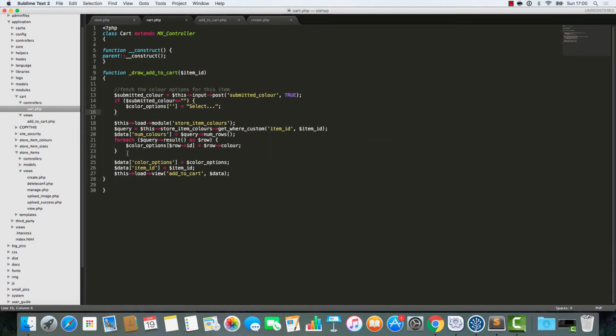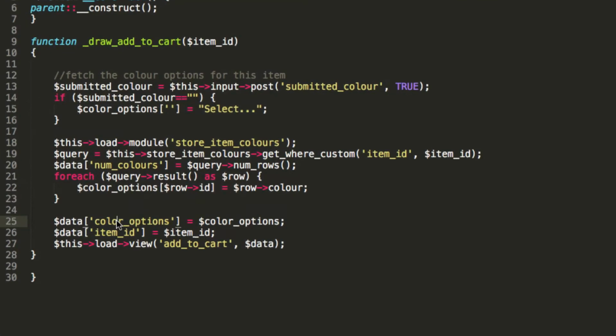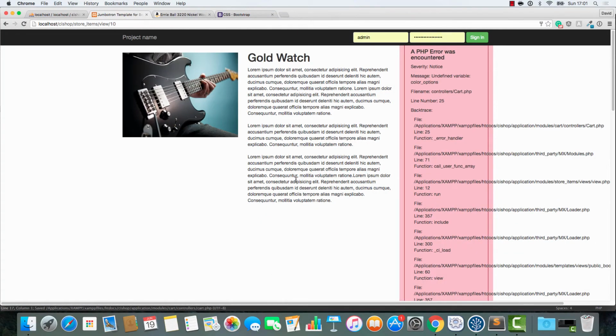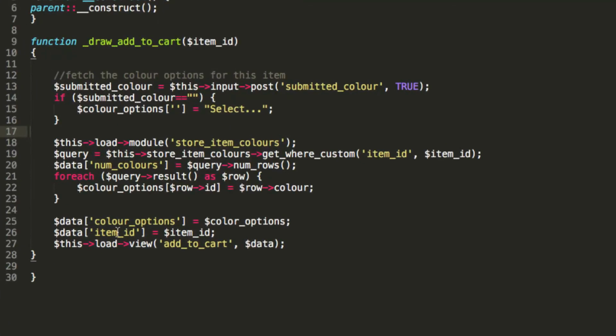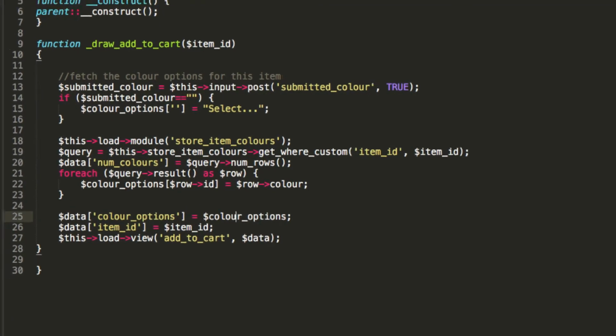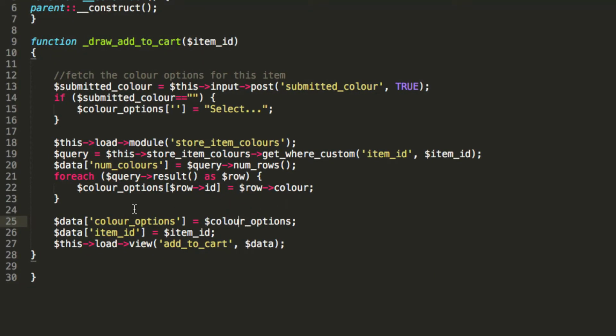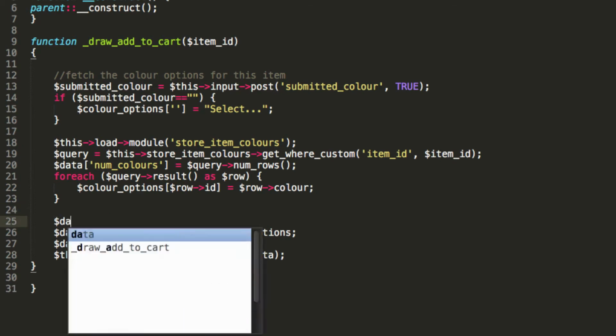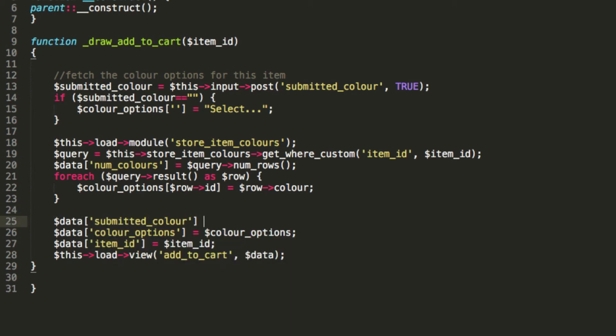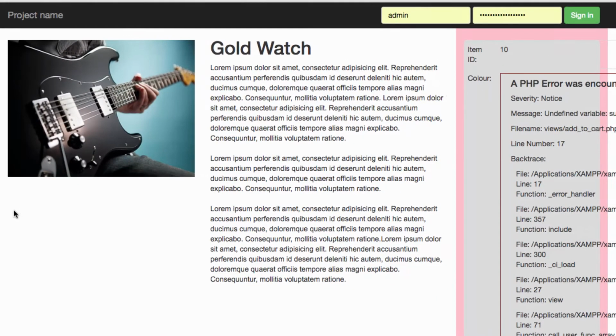So if we look at, oh yeah, I used the American spelling of color. Sorry about that. You know, Americans spell color differently from people in the UK, and I always get mixed up. So I'll try and stick to UK spelling, if that's okay. Undefined variable color options. I've done it again. Line 25. Sorry about that. Here we go. So undefined variable submitted color. Well, we can fix that easily. We just say data submitted color equals submitted color.